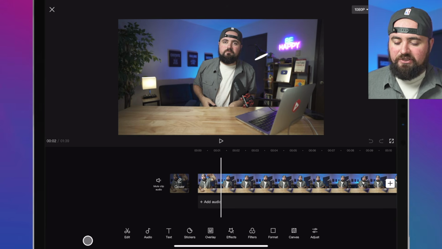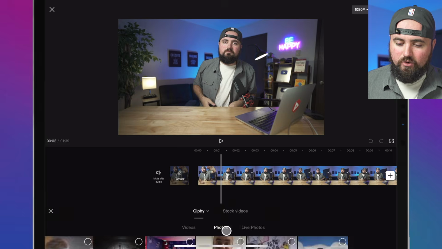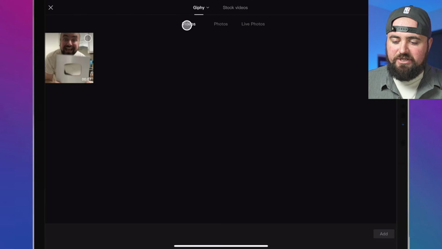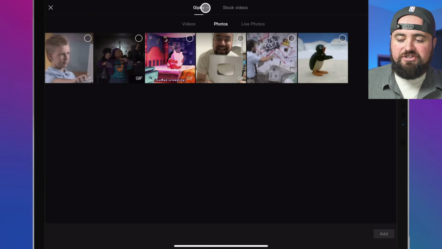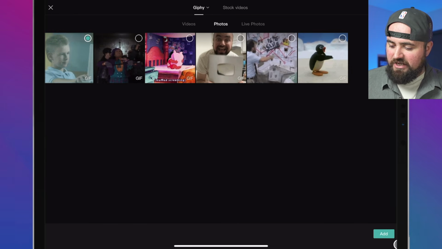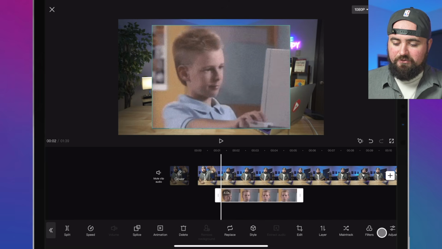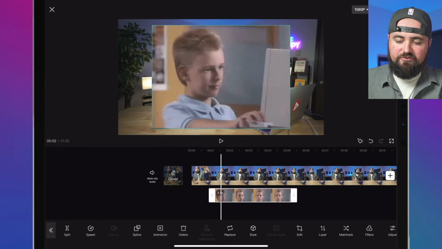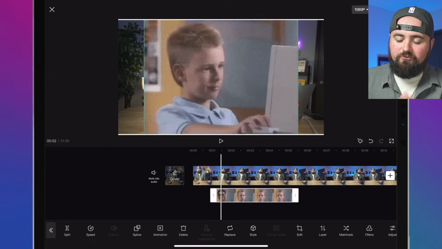Inside of CapCut, you're going to click on Overlay and then Add Overlay. And then if you already have videos selected, you're going to go over to the photos. I'm in my Giphy album where I have the kid here, and I can click the Add button. And here we go, I have it added. It's a plain GIF, but as you'll notice, it doesn't take up the full screen.